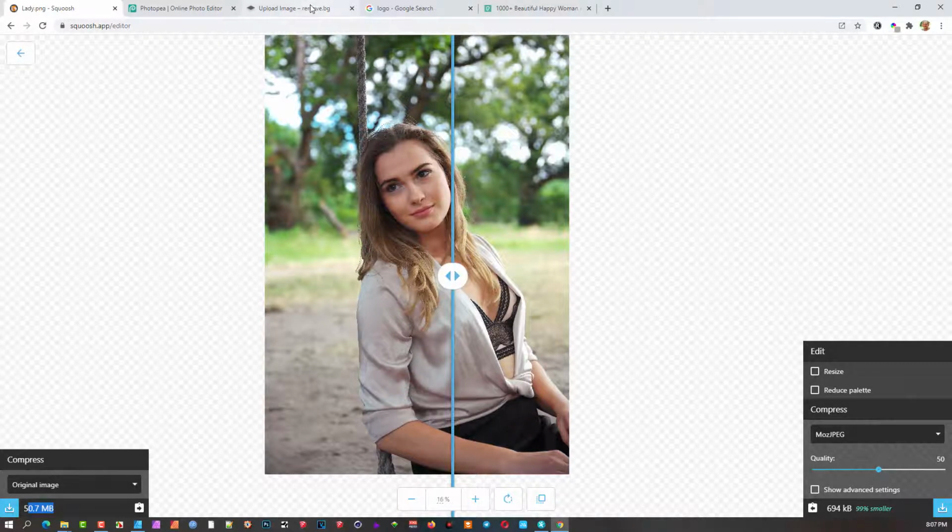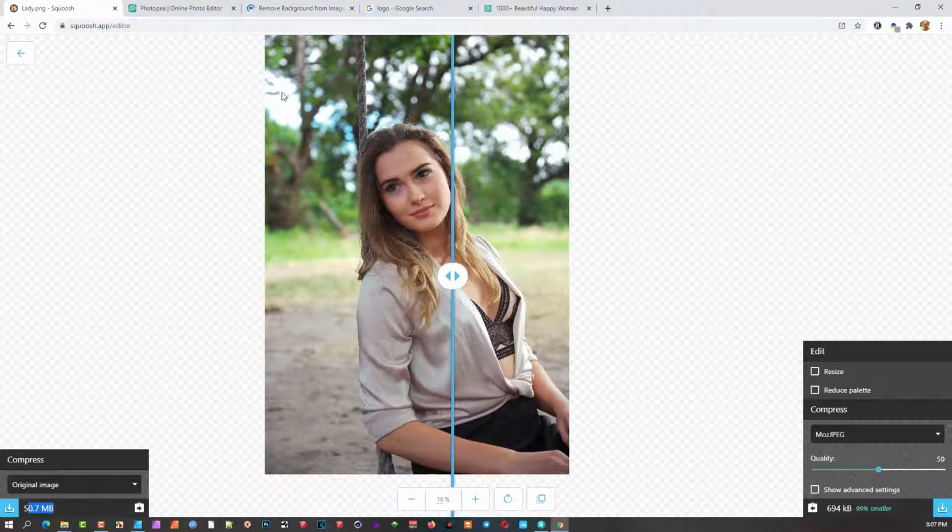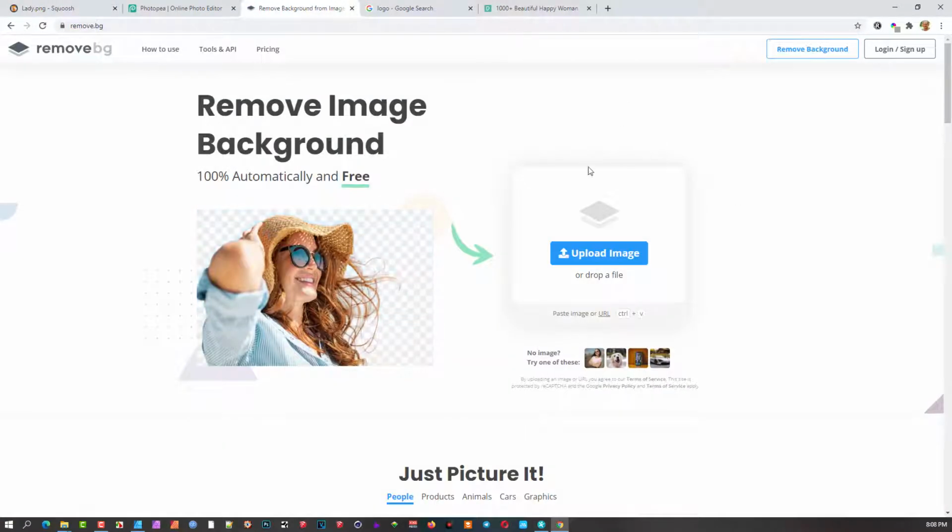Okay, the second one is going to be remove.bg, which is remove background. Now, Squoosh is a free service. This one has a free service, but it limits the size you can get, like lots of other programs, which is kind of annoying, but developers have to make a living.